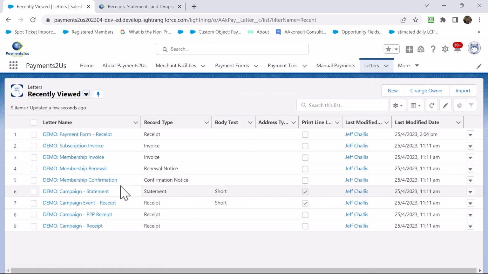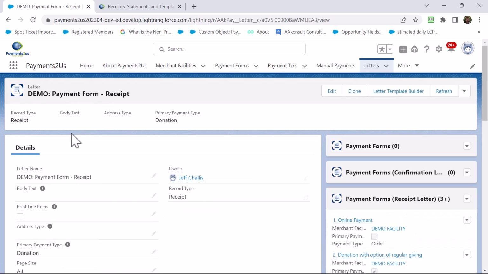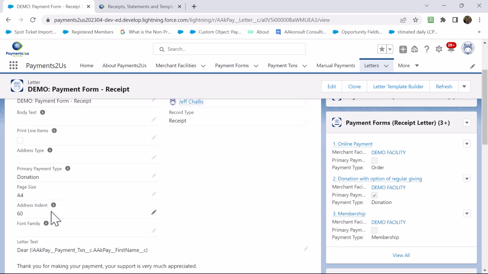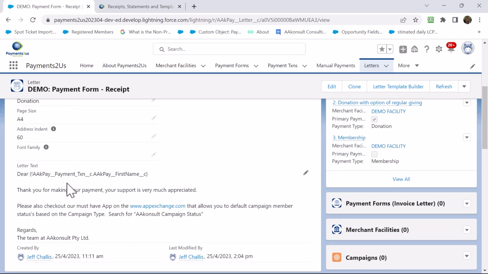In this particular place we've got just stock standard letters that were generated out of the sample from the About Payments to Us. You can see on here we've got some various information, so we can have line items that are more applicable for things like annual statements or shopping cart type of things. We can see the size of the page, the address indent is defaulted to 60 because that works with a windowed envelope, and we can see the text that appears in the body.